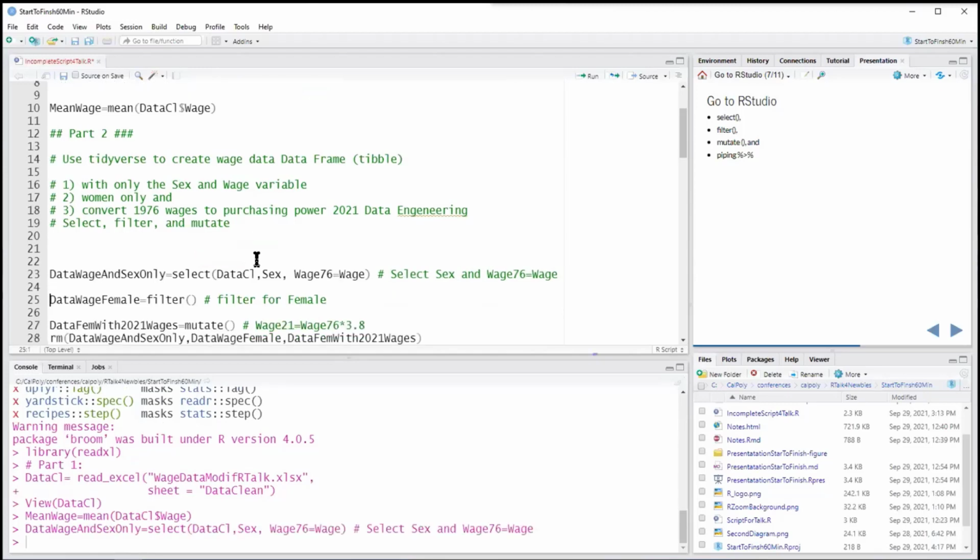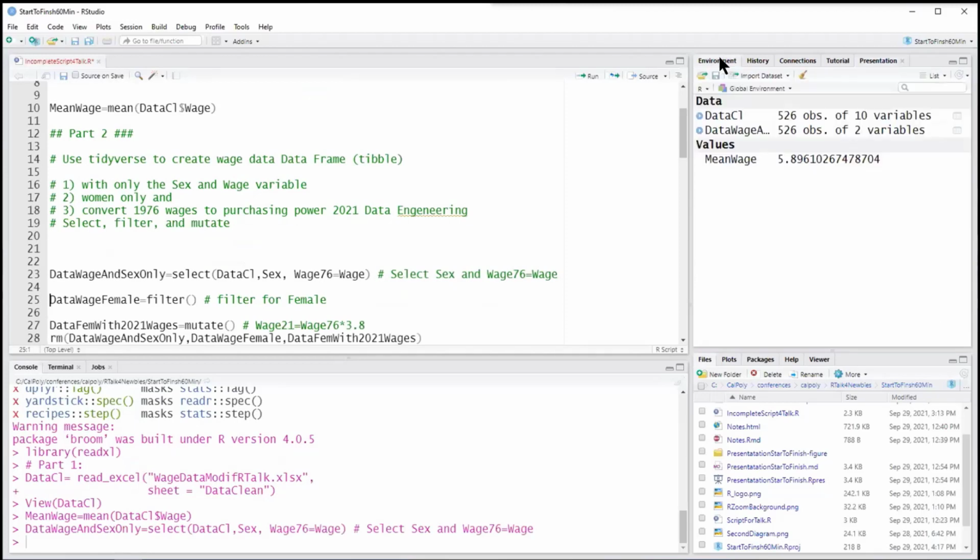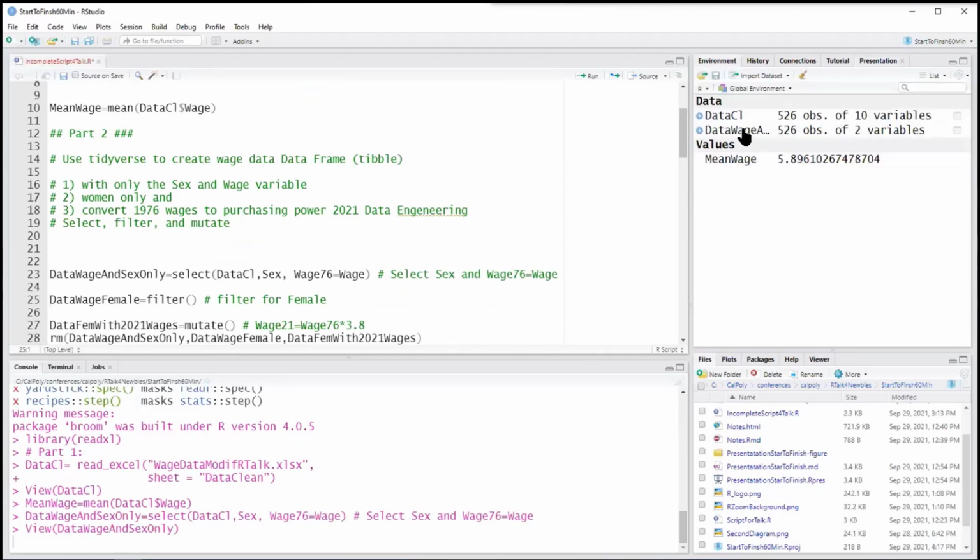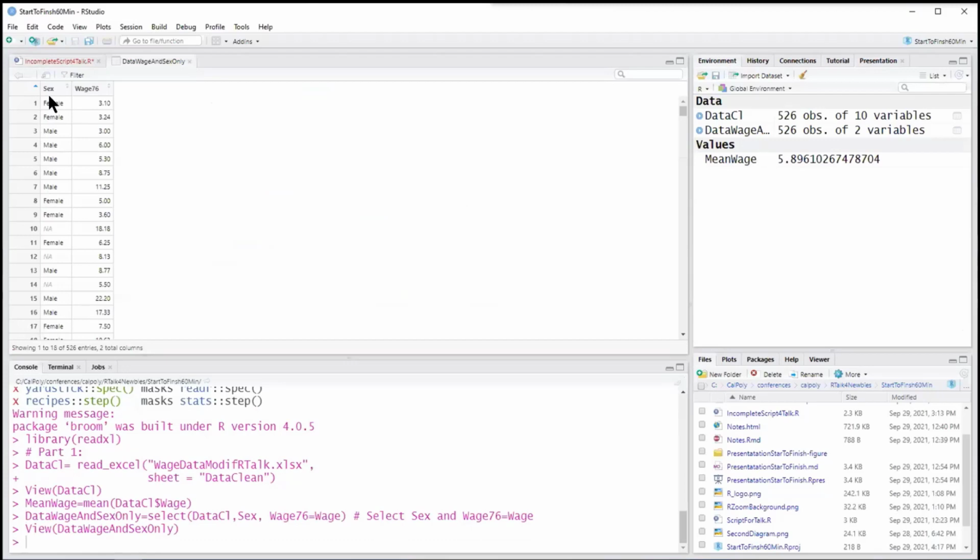I execute this here. And if I go to my environment, here is a variable. And here you see the sex variable and wage 76.